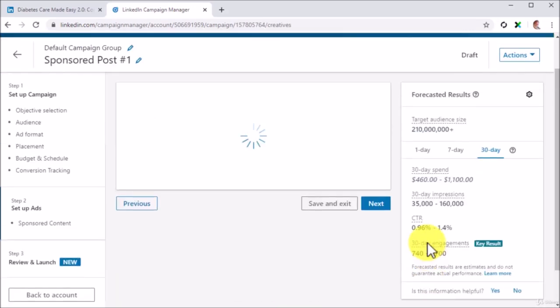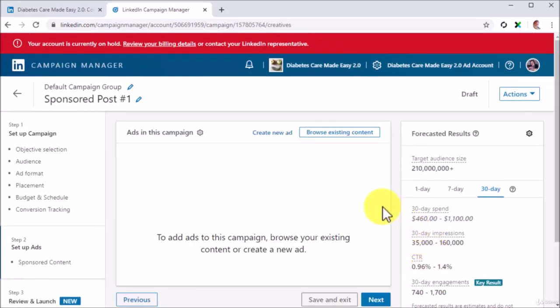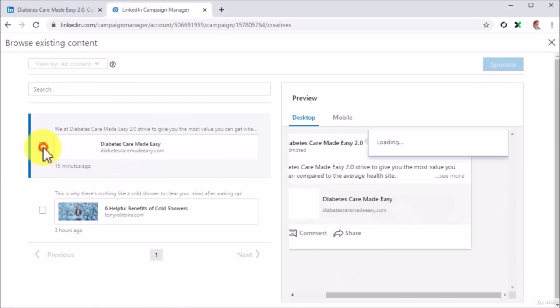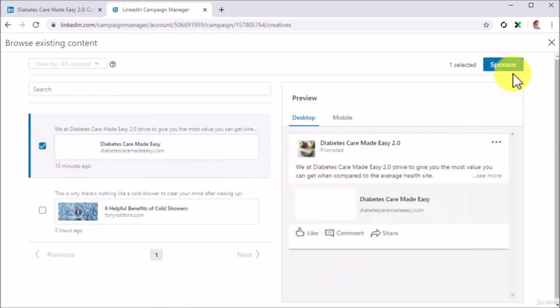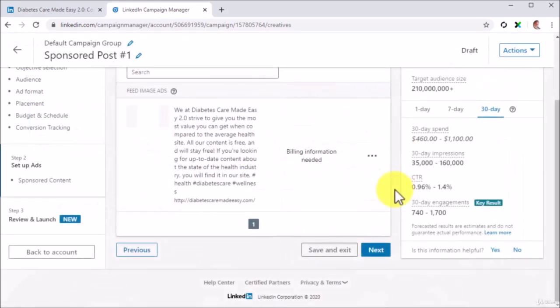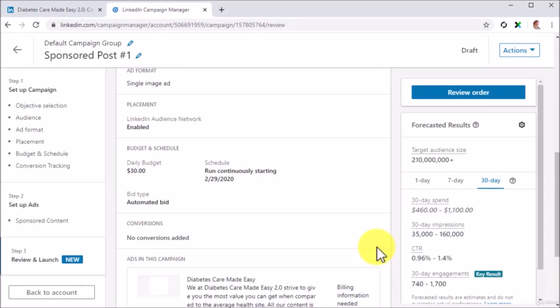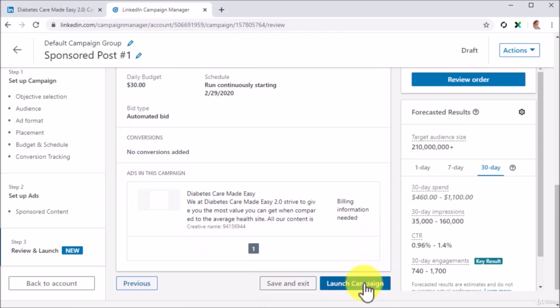Now you have to create the ad creative. Because you are going to promote a post from your company page, click on Browse Existing Content. On the following page, tick the checkbox in your page post card, and then click on Sponsor. Now click on Next, and then review your campaign settings on the following page. Lastly, click on the Launch Campaign button. And that'll be it! Your sponsored post will start running, and you will be able to select this campaign the next time you sponsor a company page post.